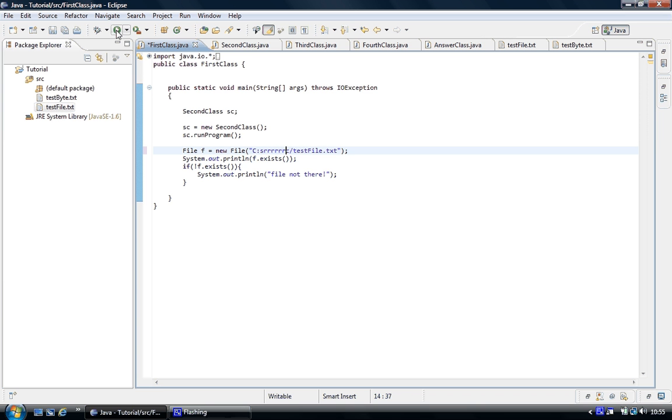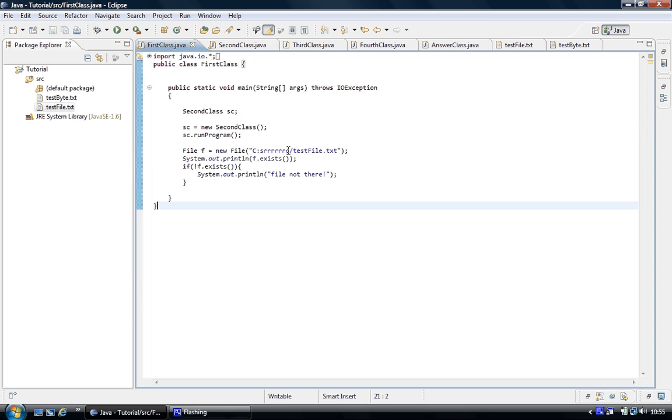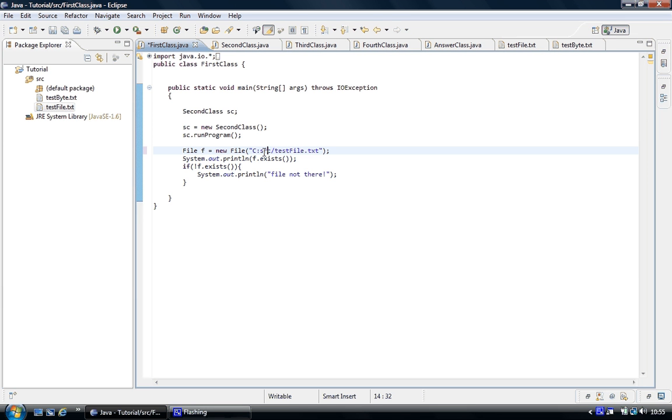false. Right, and because this was false and we put a not in front, this became true, and the code in here was executed and printed out file not found, so there was something wrong. So if we take all these extra characters away and run the program, you'll find it doesn't execute this code anymore. True.